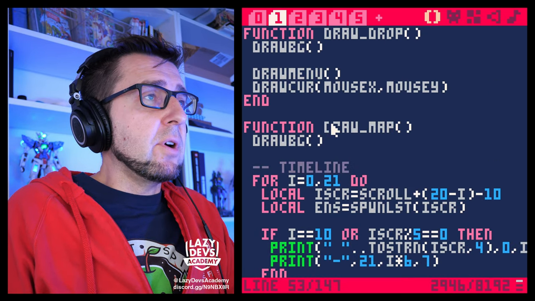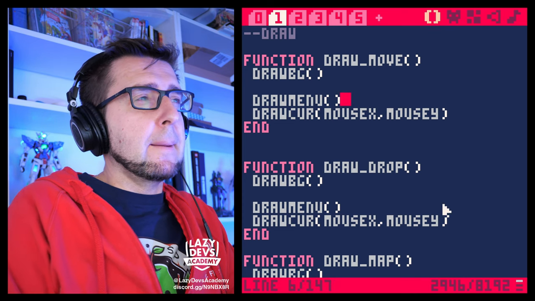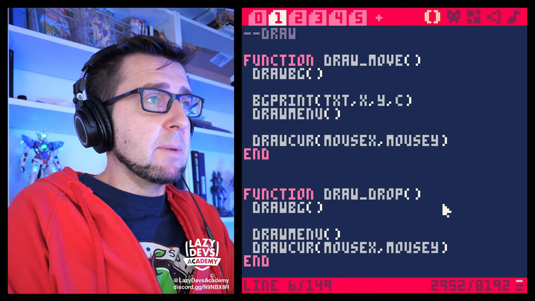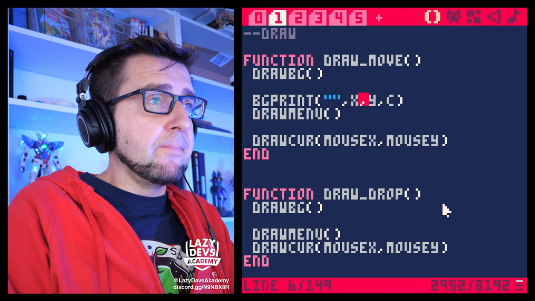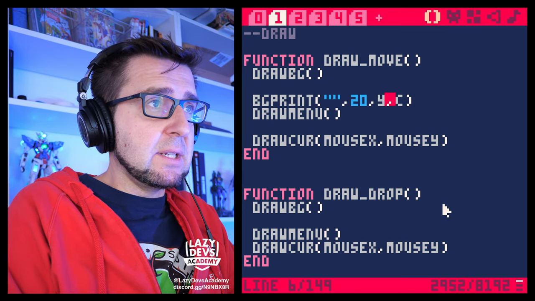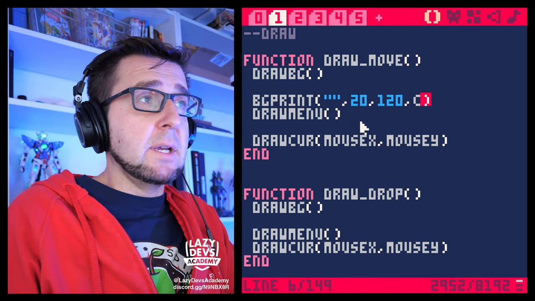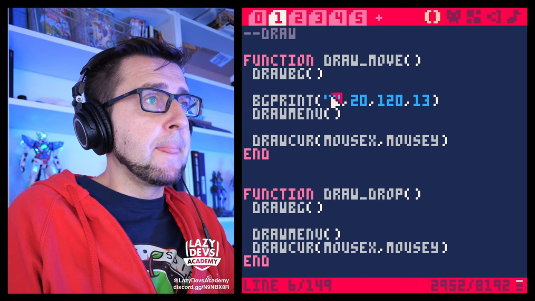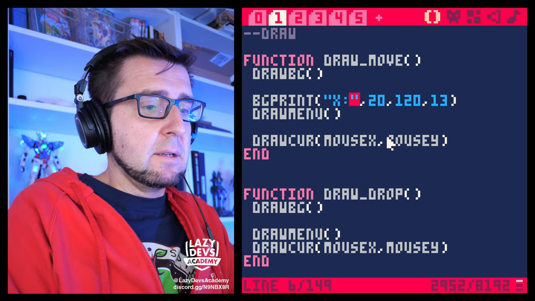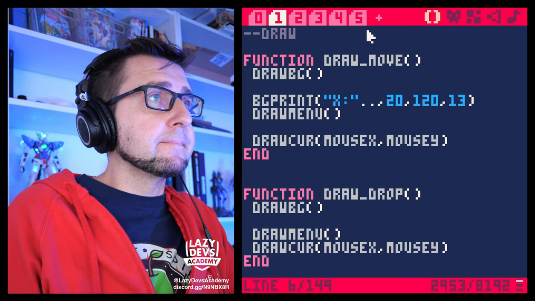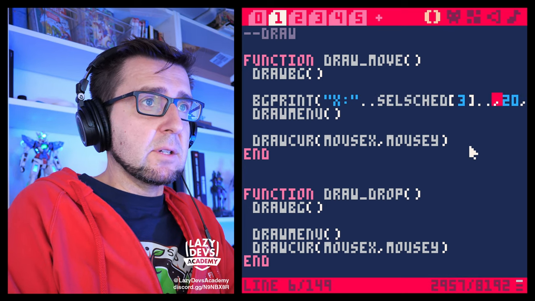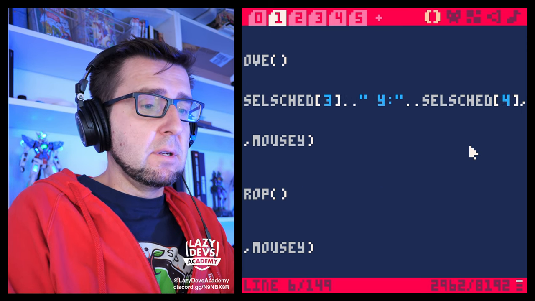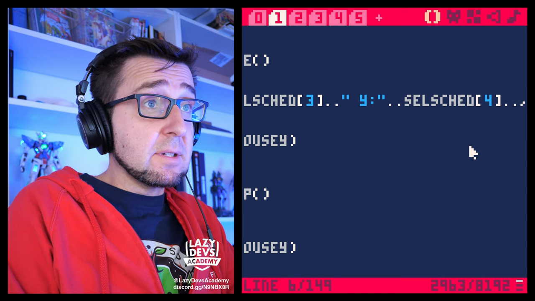So we're going to go to the draw, and let's put it below the menu. I'm going to do a BG print, and we're going to put that print at 920, about 120. The color is going to be, let's just try color 13. And it's going to be X .. sked 3 .. Y .. sked 4 ..